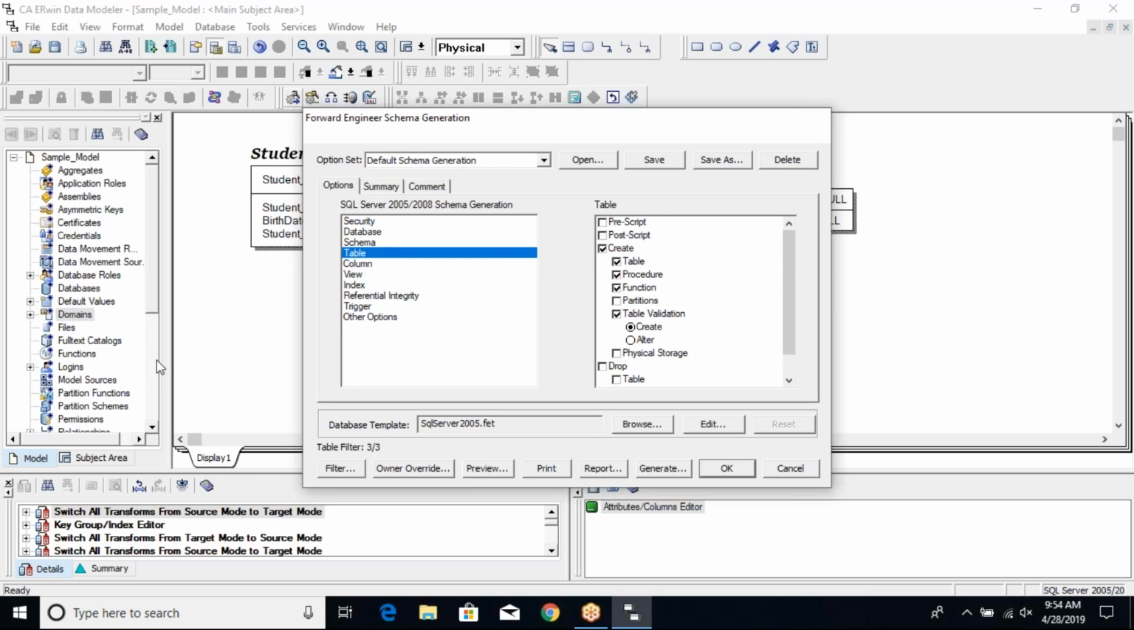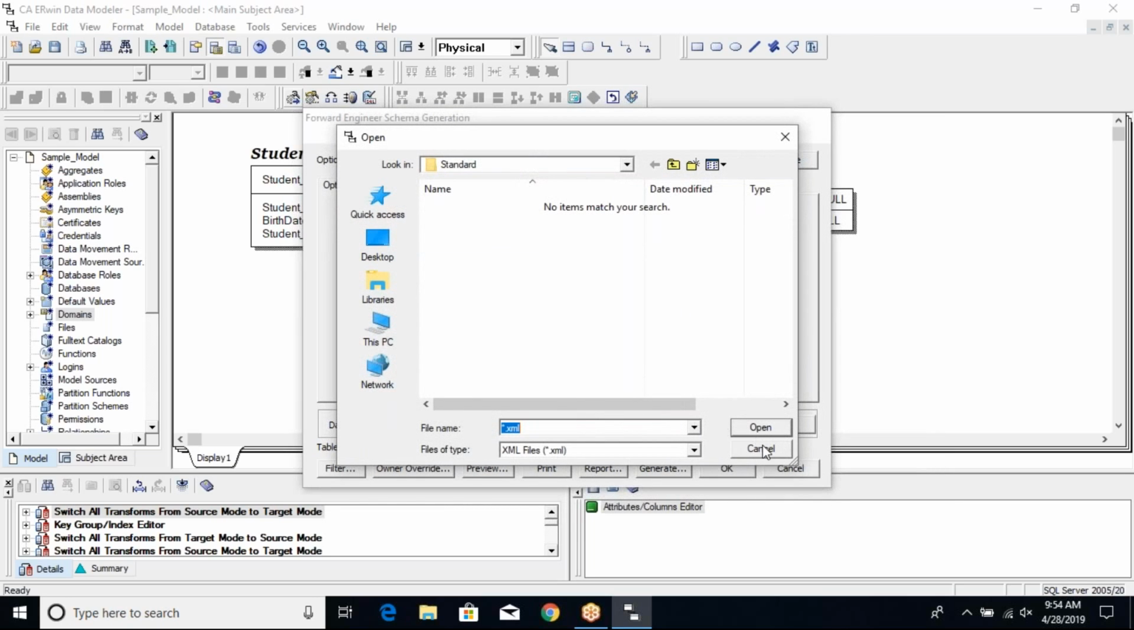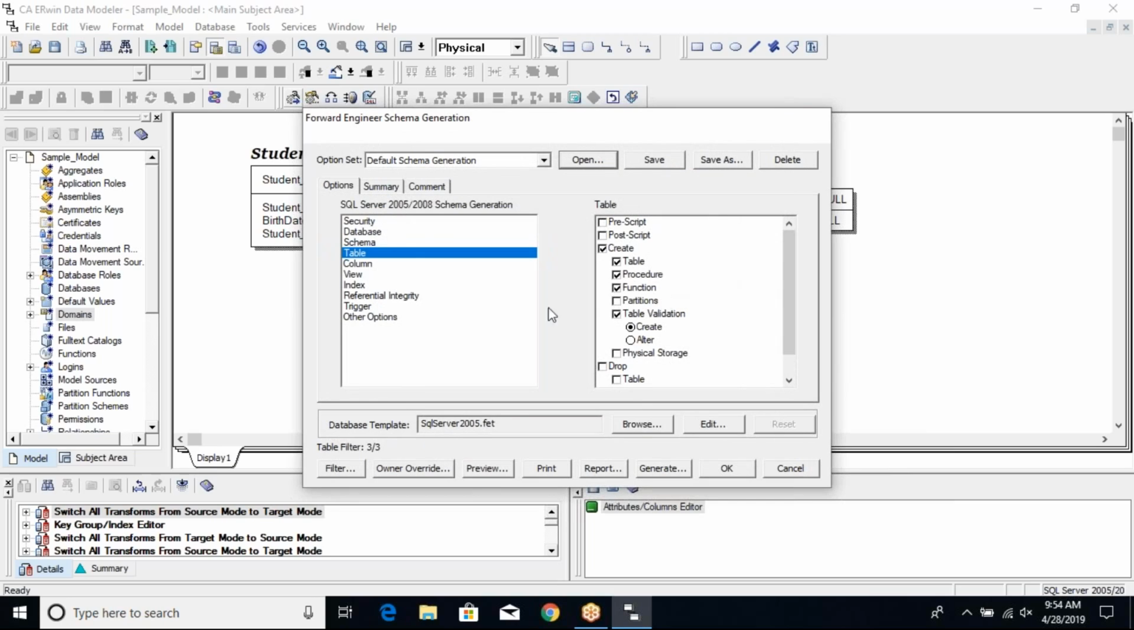Whatever it is, by default, it has made some selections. And these selections are stored in this option set, which is the default schema generation, provided by default by Erwin. You can create your own, and if you have created anything, you can open that and use your selections of these various options. So now let's go with the default schema generation and see how this works.